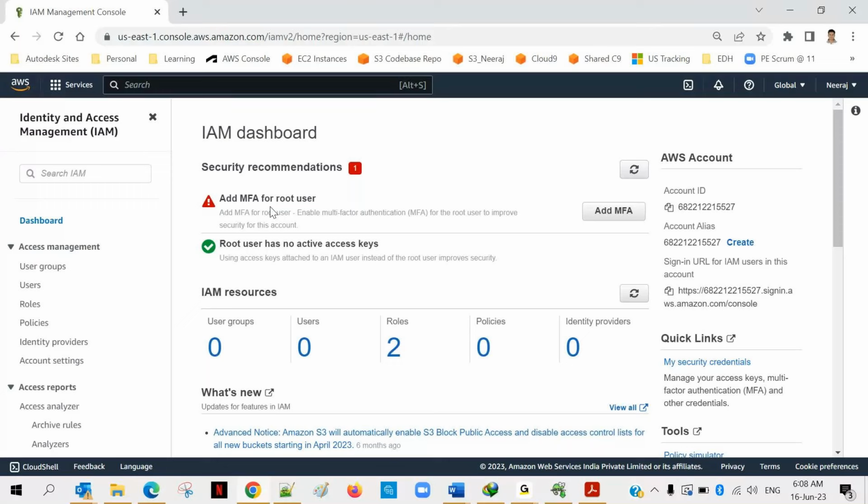So you can see this, add MFA for root user. As we discussed yesterday, the root user is the main user who created the AWS account, and he or she has full power. They can launch any service, they can terminate any service, they can even terminate the entire AWS account. But definitely for every team member, every developer, every tester in our team, we will not give these root privileges to them, right? But for the root user, we should enable MFA. So I will click on add MFA.